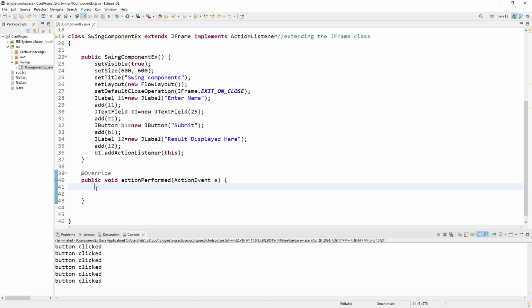We have to get the data entered by the user in the corresponding text field, right? Can we get the text available in the text field? We have a get text method, right? So we can call that one, which is available in an object called T1. But can I get this T1 here? No, it isn't possible, right?